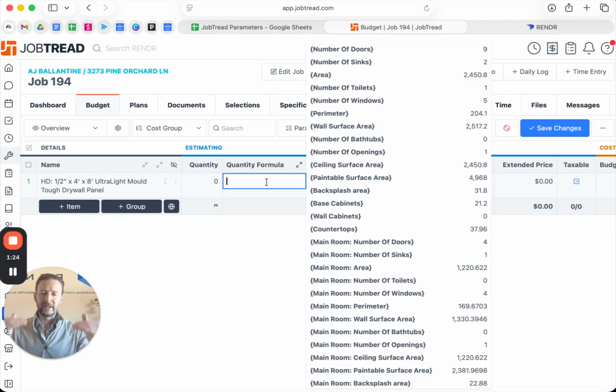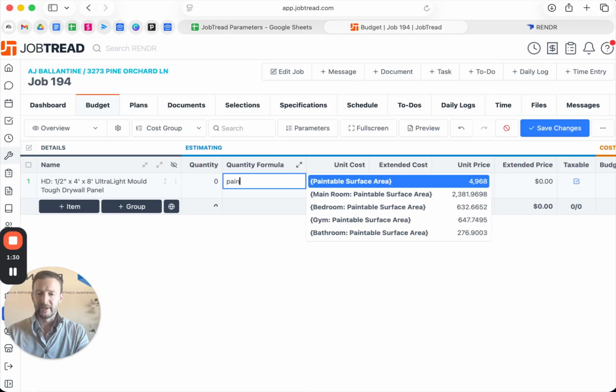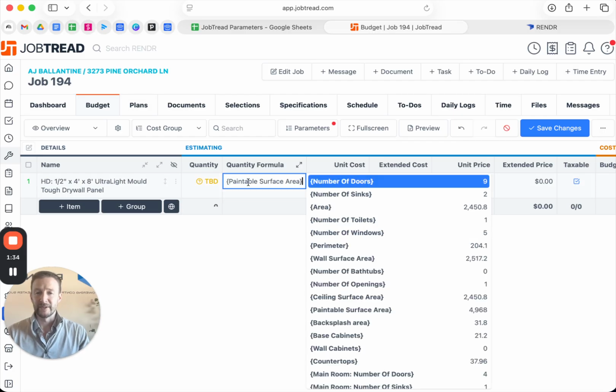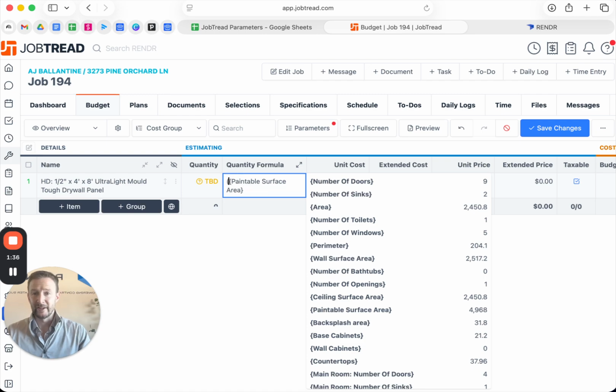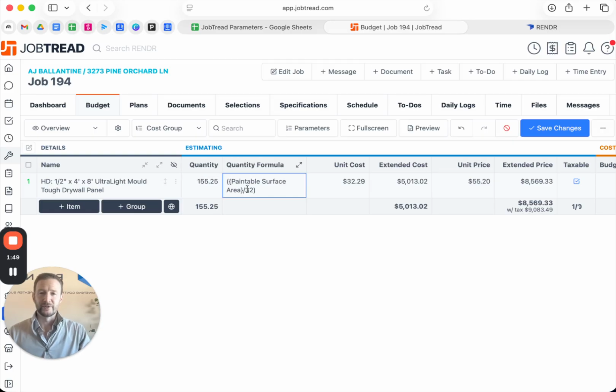So like I said, you can begin bidding your jobs like you typically do, but in certain cases you may just want to pull a parameter in. Say paintable surface area is going to give me my surface area for the space. Now I know that I can't just use that. It would have to be divided by 32, right? So 32 square feet for a single sheet of drywall. That should give me a drywall count here, 155 sheets.